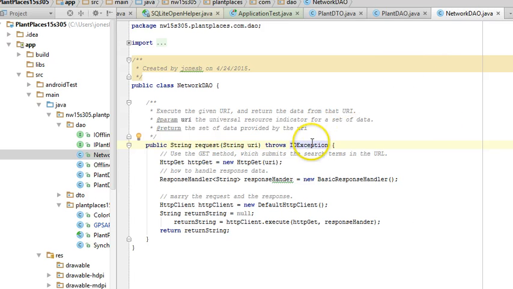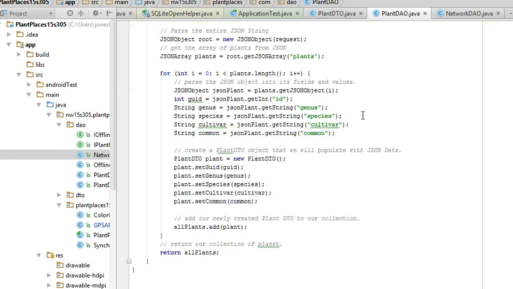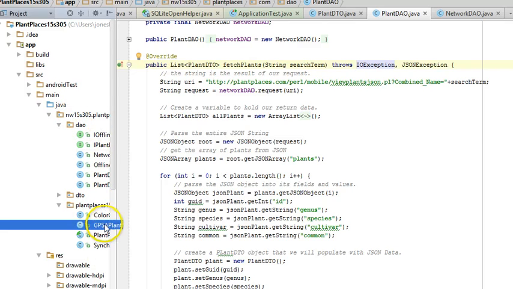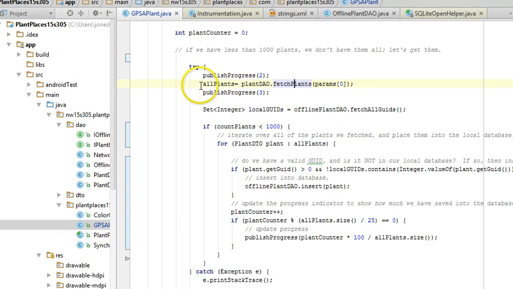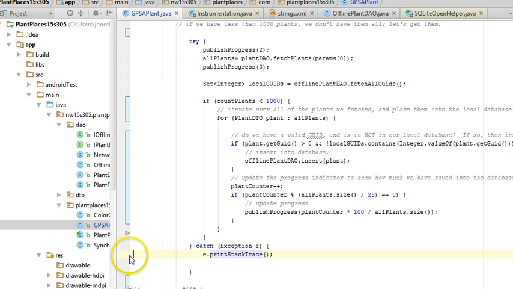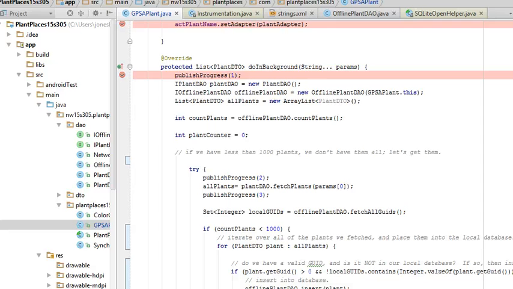So NetworkDAO is going to throw this IOException back to PlantDAO. PlantDAO doesn't have a try catch block, so it's going to rethrow the exception up to GPSPlant. At that point, the exception will be thrown here, and when an exception is thrown, it means it skips every line until it reaches the catch block. So that's the behavior we're going to expect to see when we go offline. So what I'm going to do now, just to make sure things work as expected, is run this online, then I'll go offline, and we'll watch it again.